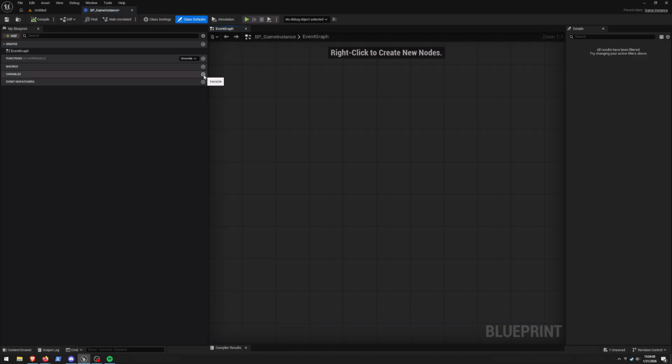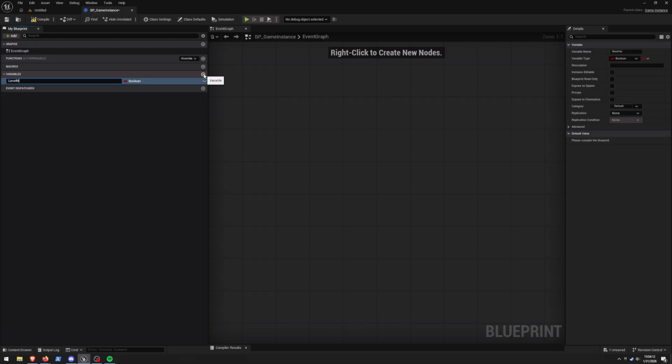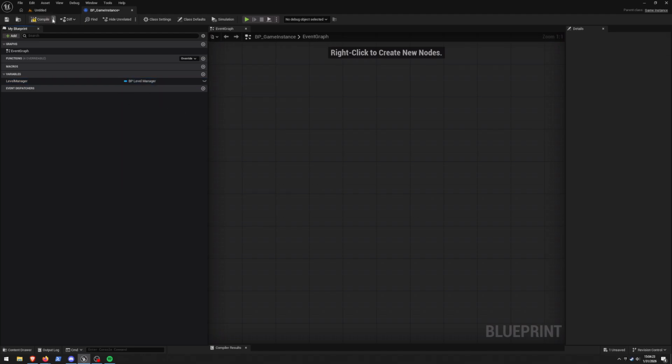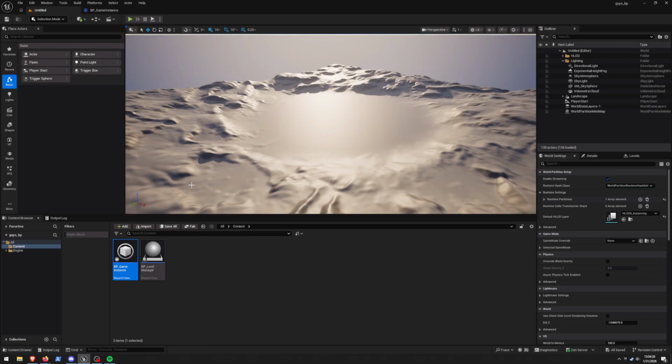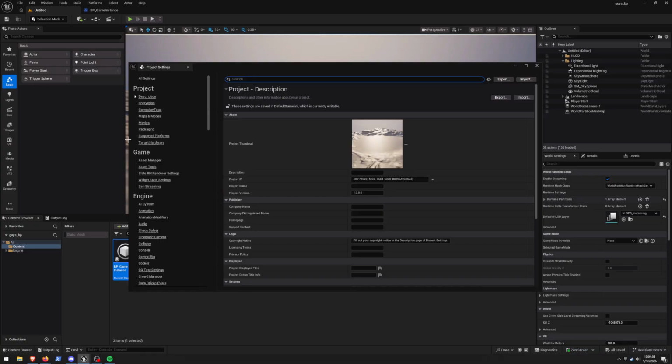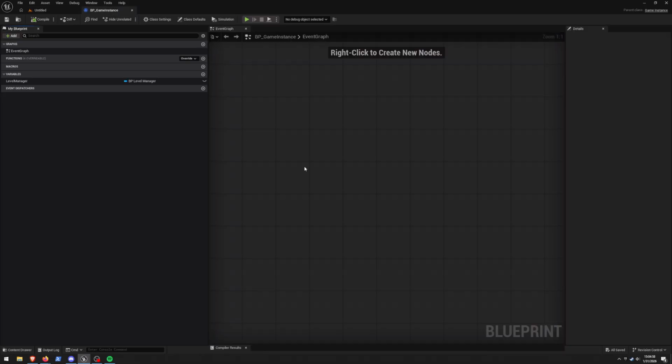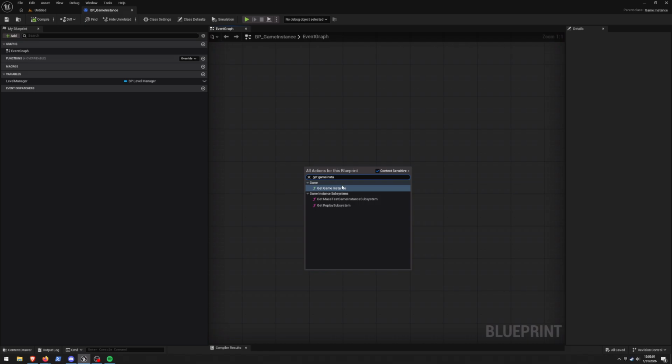Open this up. We want a reference to our level manager. So update this to be BP level manager. That'll be an object reference to the level manager that we bring into our level. Next, we'll want to update our project settings to actually use this game instance for our game. So in here, we'll go to Maps and Modes, and at the bottom we have the game instance class. Currently it's set to game instance, and we want our BP game instance.